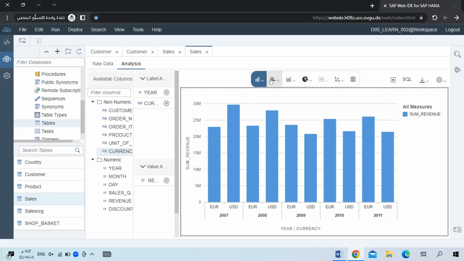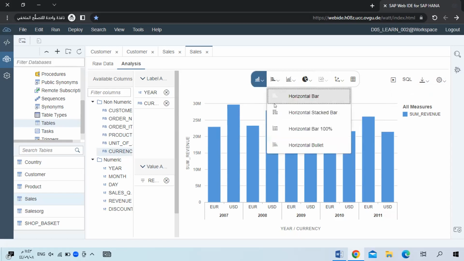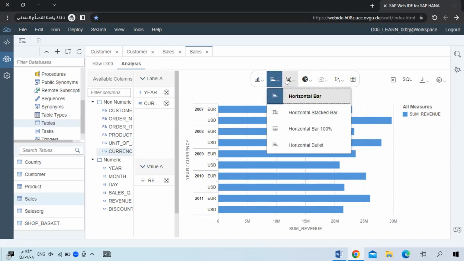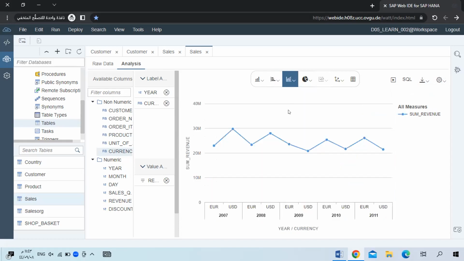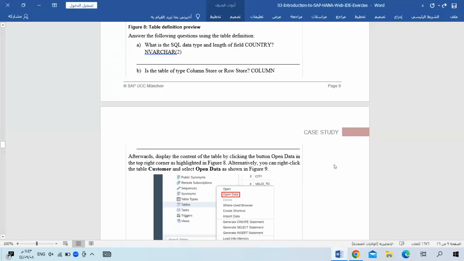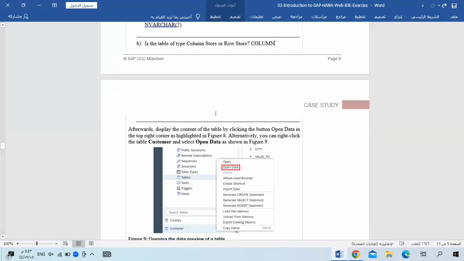Okay, go for the next case study, please. If you want to use the next one, try the next one. You are on the horizontal bar. This way you can go. Go for the next one. What is the next one? Line chart. Okay, this is the line chart. It's telling you in millions. Donut. Okay, there you go. You have some different currencies in donut shape. So anyway, let's go back to the case study. So we did this part. Go for the next.